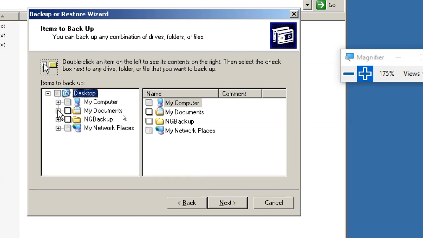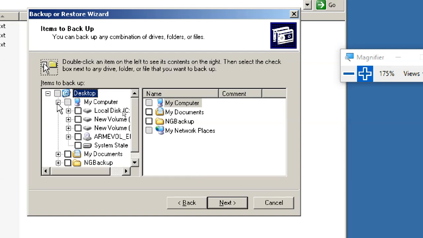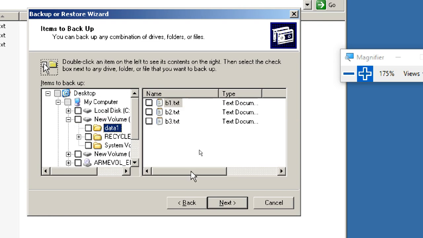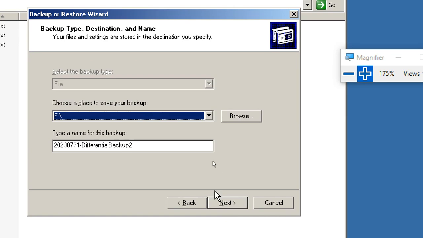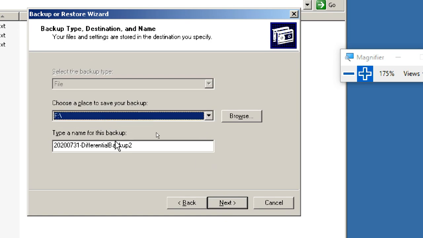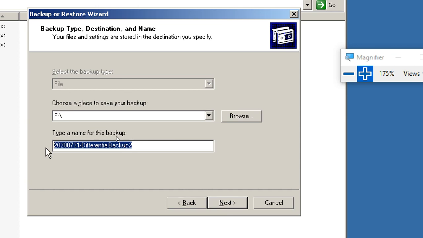So where is your backup item? You can go to My Computer, E drive, Data One, open it. There are three files there, right? So I select Data One, then I want to back up these three files. Next, where do you want to store the backup? F drive. What is the backup name? You guys remember the backup name.